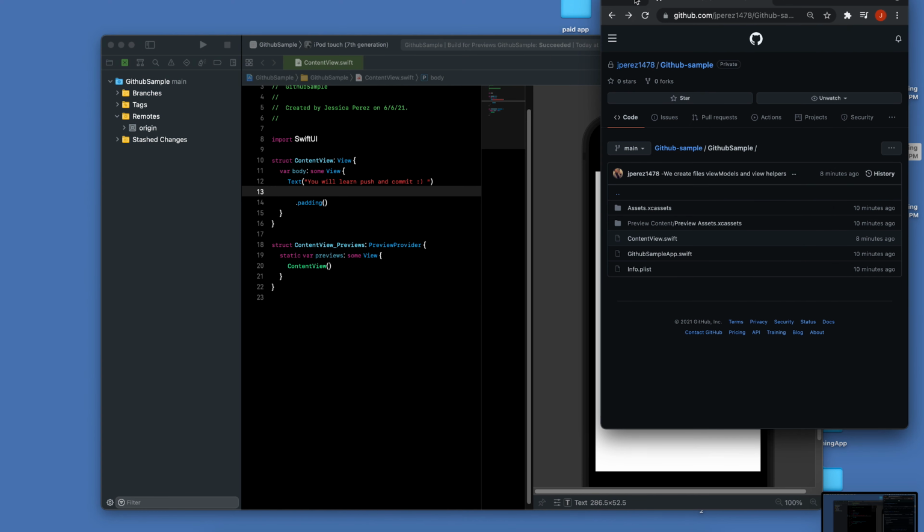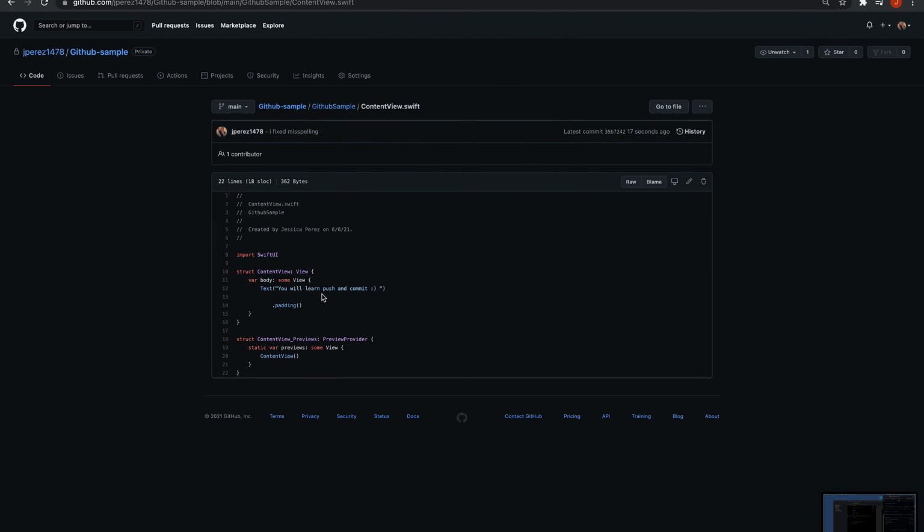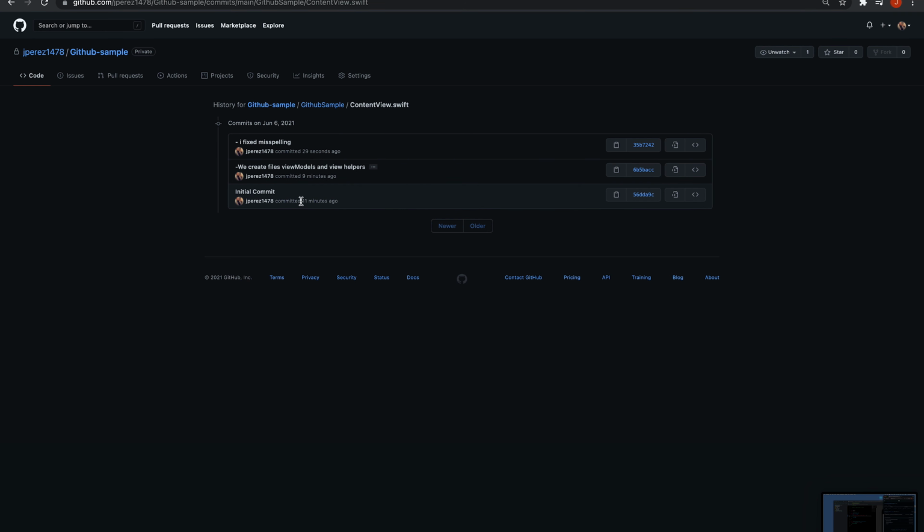Let's go see. We did the change over here. Let's go to the content view, and you can see right here, I fixed the error. You will learn push and commit. So it automatically updates. It says who did the commit, 17 seconds ago, and in the history, what was the initial commit, in the comments. That's why it's very important that you have the comments, because right here it will show, hey, whenever someone is watching your code, what did you do? Oh, okay, she fixed the misspelling here, so I don't want to grab that code. I'm going to grab the other code. So these are like your saving points.